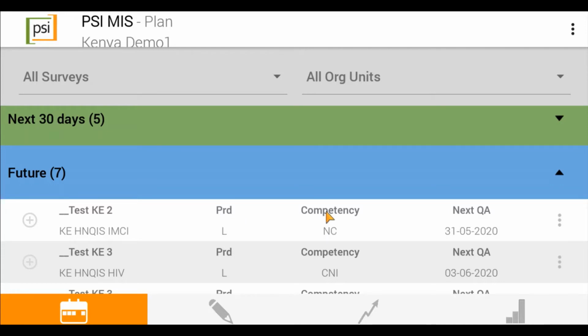Competency indicates the facility performance, and it's either competent, not competent, or competent but needs improvement. These 2 factors, productivity and competency, determine the date of the next assessment, which is over here. The app automatically prioritizes low-performing facilities with high client volume.